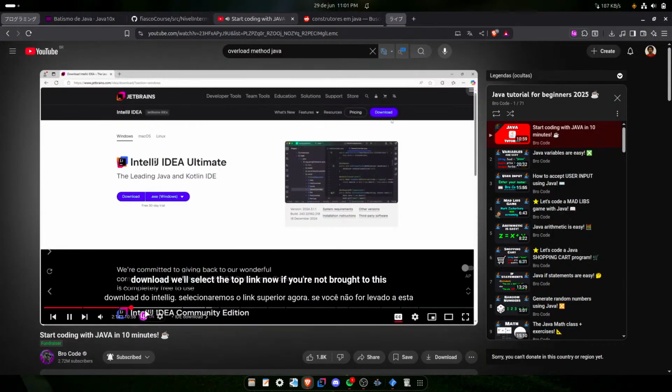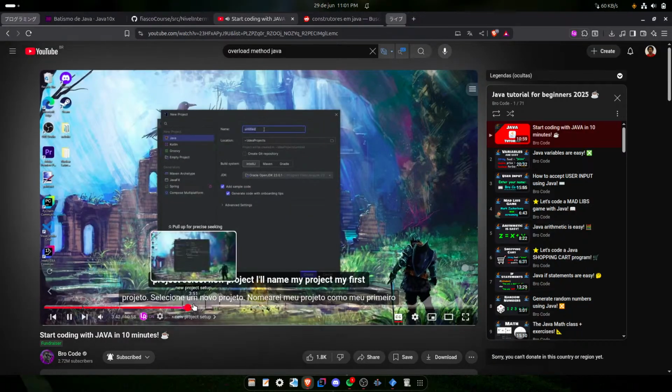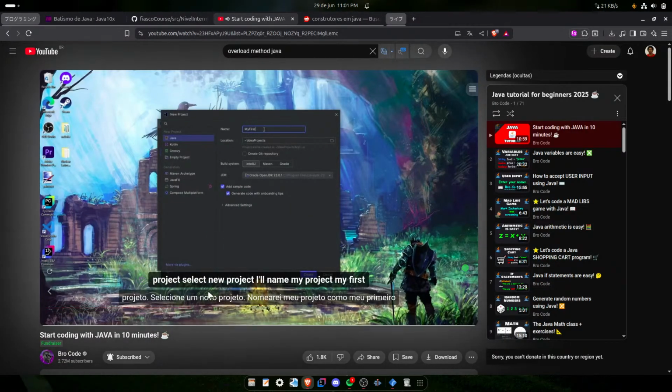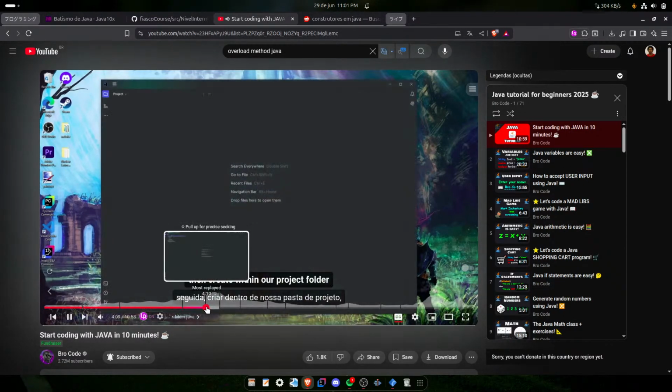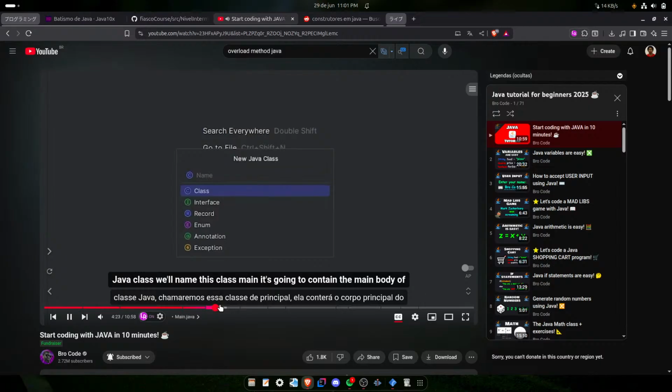Now, if you're not brought to this page, let's say you're at a different page, project, I'll name my project My First Project folder. It has a top toolbar, go to File, New, Java class. We'll name this class Main.